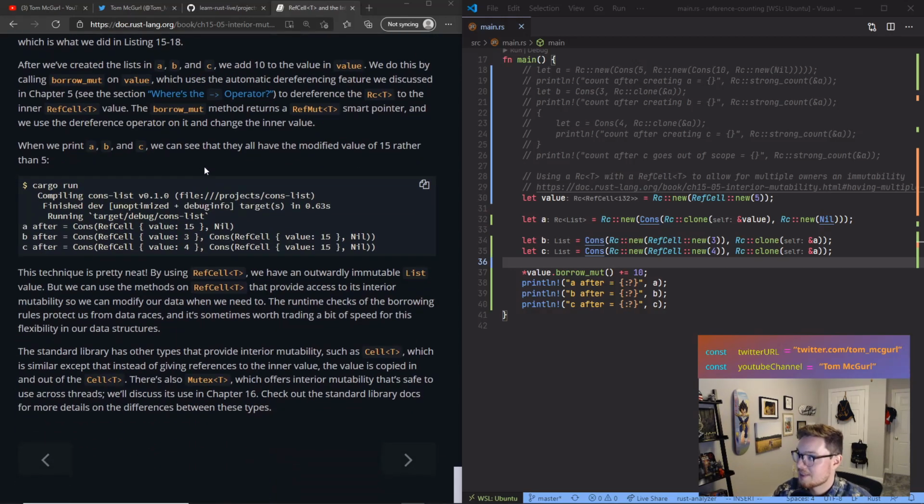After we created the lists in A, B, and C, we add 10 to the value in value. We do this by calling borrow_mut to get a mutable borrow of the Rc value, which uses the automatic dereferencing feature that we talked about already in chapter 5 to dereference the Rc to the inner RefCell value. The borrow_mut method returns a RefMut smart pointer, and we can use the dereference asterisk operator on it and change the inner value.